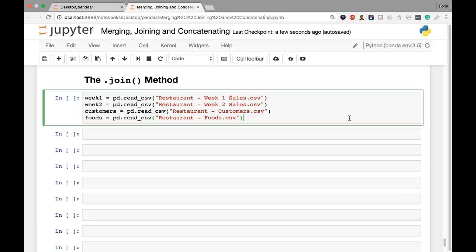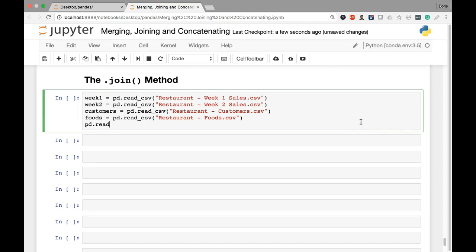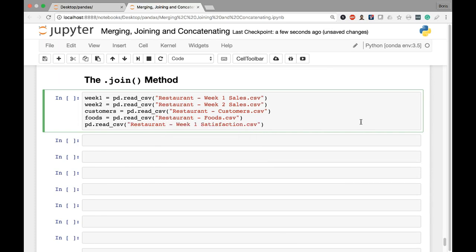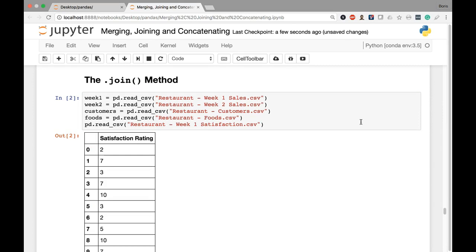In order to demonstrate this, I'm going to use a CSV that we haven't used before, stored in a file called restaurant week 1 satisfaction. If I call my read CSV method on my pandas library, type in restaurant, then press tab to complete, it's going to be this week 1 satisfaction file. Basically it is a survey that we gave to every customer when they came in that rated how much they enjoyed their meal. There are 250 rows, and each one corresponds to the exact row in our week 1 data set.